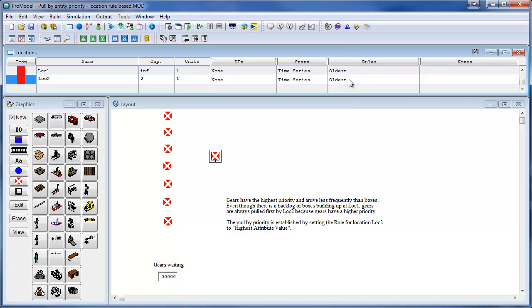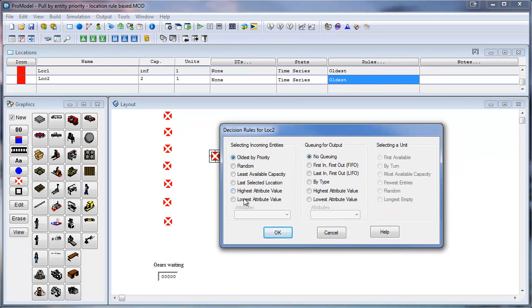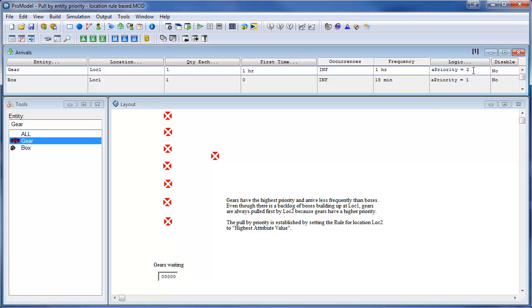So for location 2, we're going to double click, and here we pull up this nice little window, and we get several options. We can randomize the movement, but what we want to do is highest attribute value based on the only attribute we have in the system, priority. So again, the highest one is the one that gets the priority. If we go back and look at our logic, the gears is the one that we want to take priority, given that they have the higher number. So even if we have several boxes waiting here, as soon as a gear comes in, it has that higher priority, so it gets pulled first.